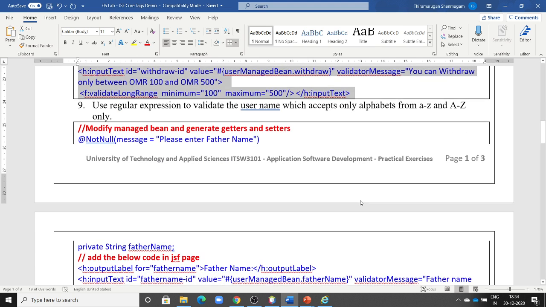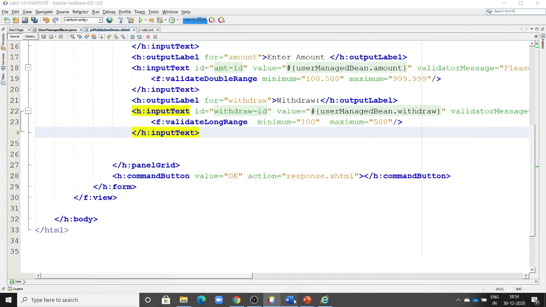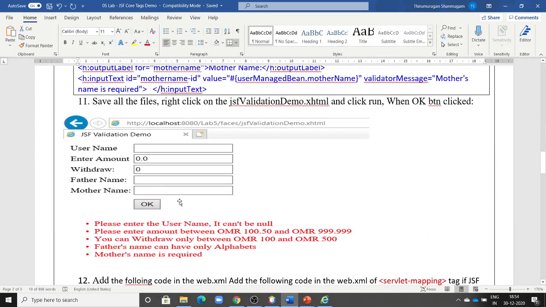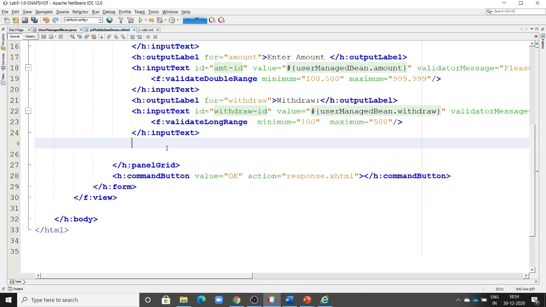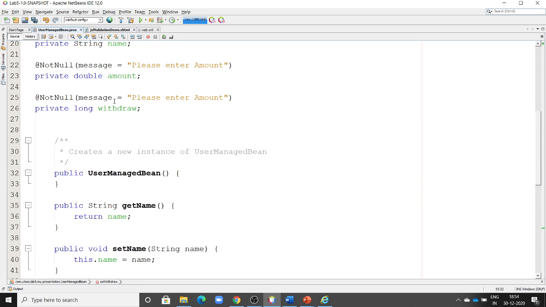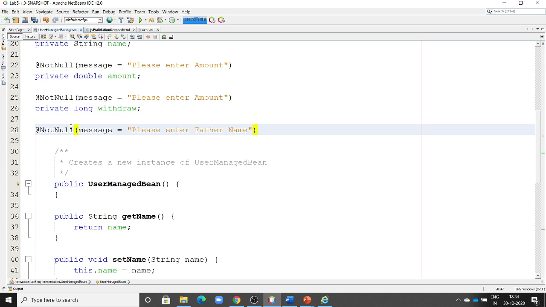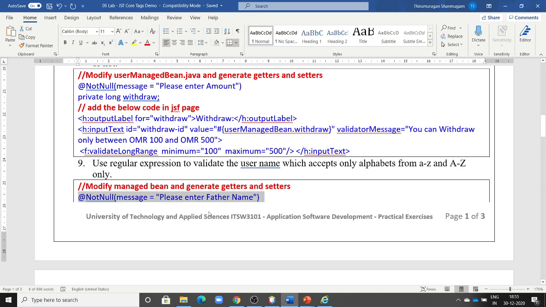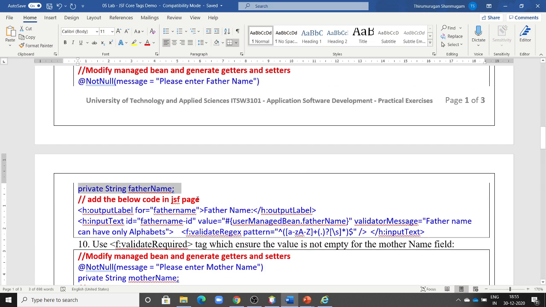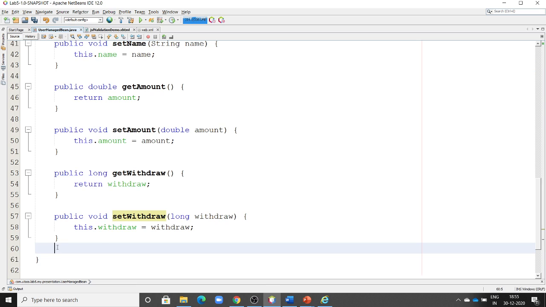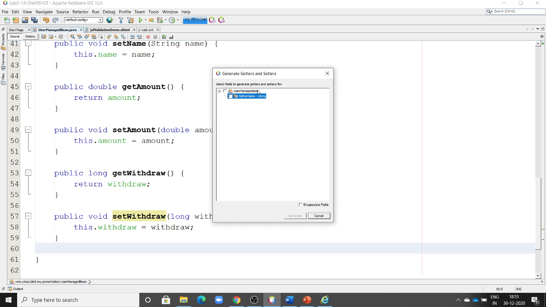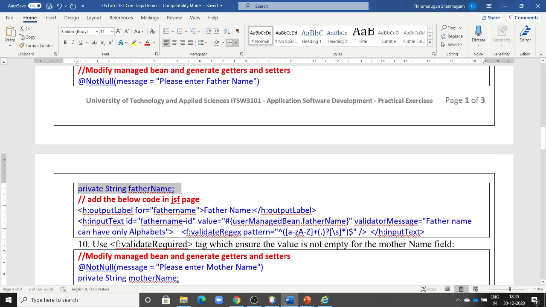Now the next data field, as I mentioned, is father name. Father name accepts only alphabets, not numbers. For that we are going to add not null, so it says please enter the father name. In the managed bean class, JSF CDI bean, what is the property name? Private String fatherName. Alt+Insert, getter and setter, select getFatherName.